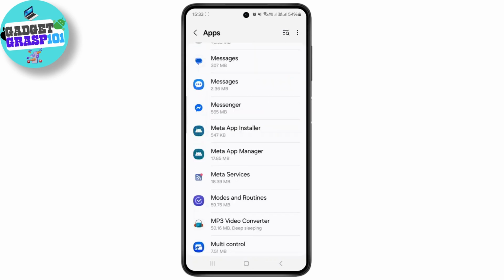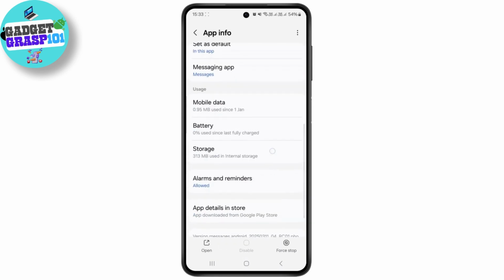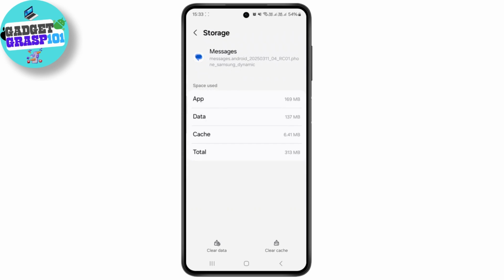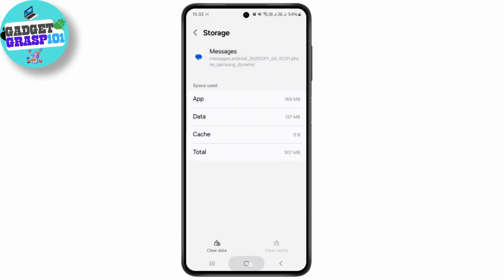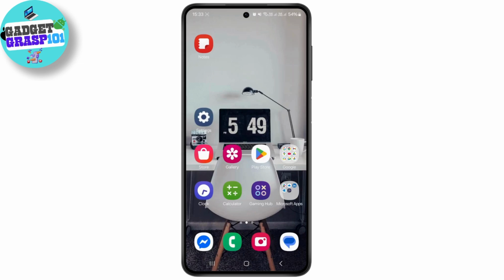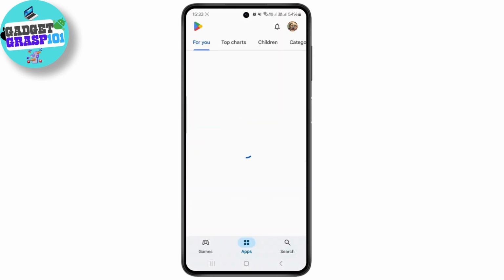So once you tap on this messages application, you just have to scroll down until you see the storage option. Just tap on this and just clear the cache and clear the data from over here. So once you do all of that, you may have to restart your messages application and you should start receiving your OTP verification.